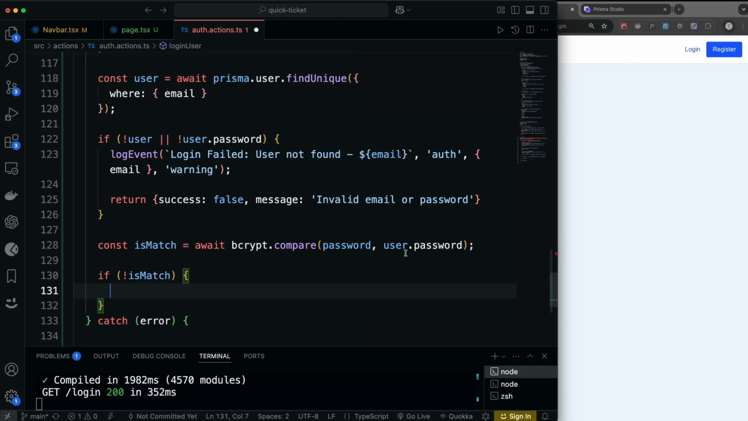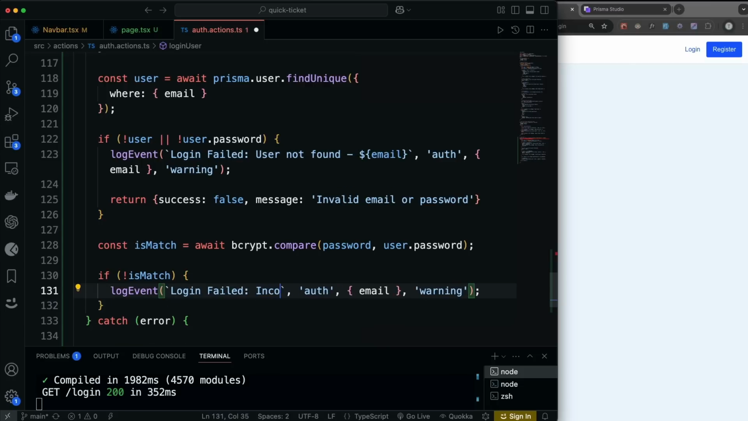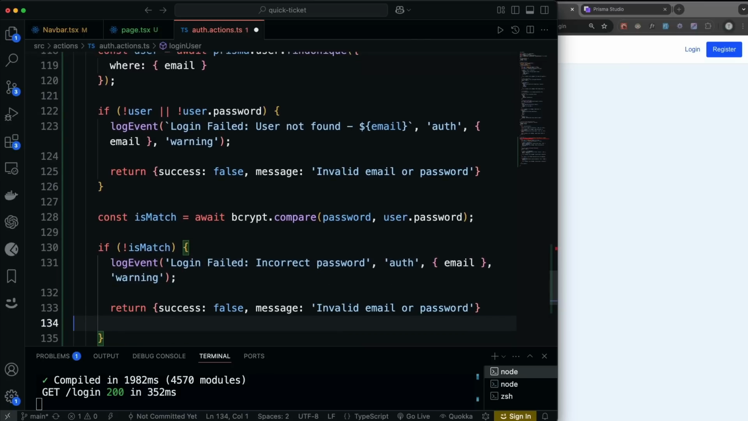So let's just do a log event. I'll just copy this one. And let's say we'll do login failed, and we'll just change this to incorrect password, and we can make this quotes or leave it backticks. It's up to you. And then auth, and then let's see, we'll send the email, warning, so that's all good. And then let's do our return, which I'm going to do the same return I did here. Okay, so after the log event, I'm going to say invalid email or password.